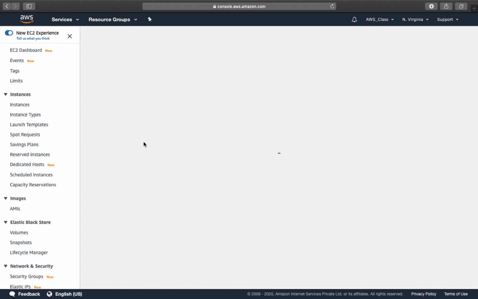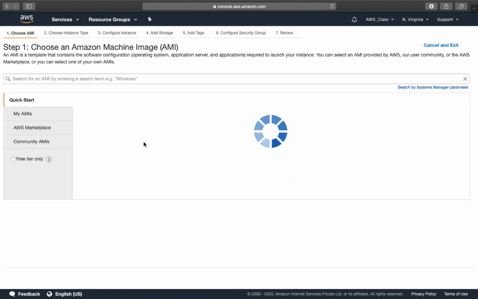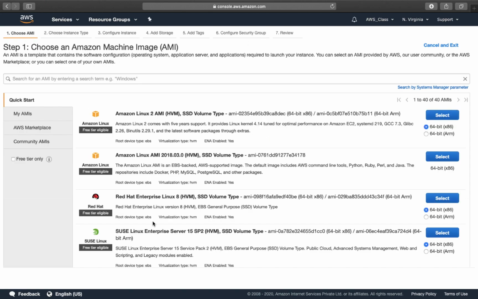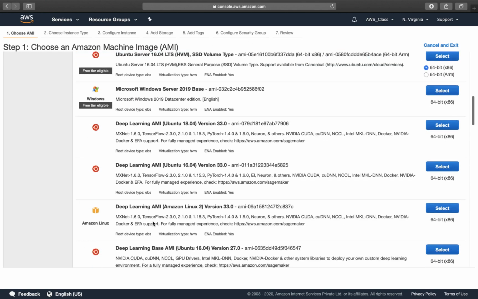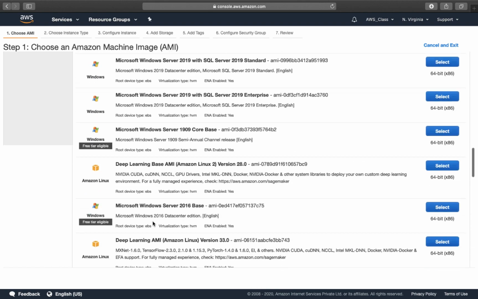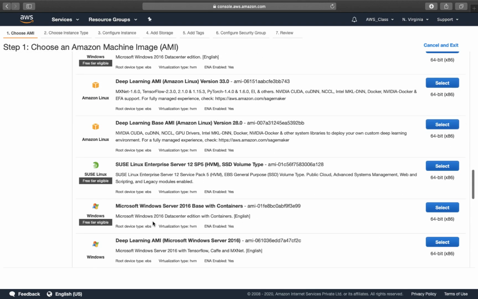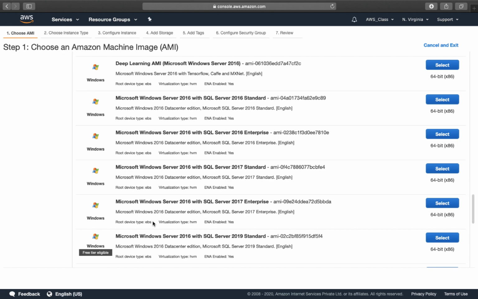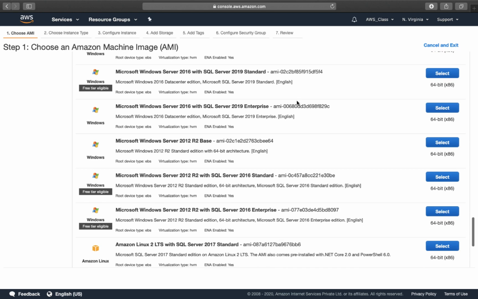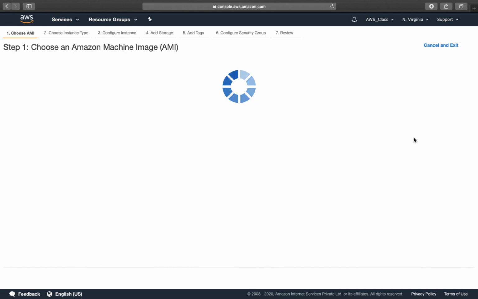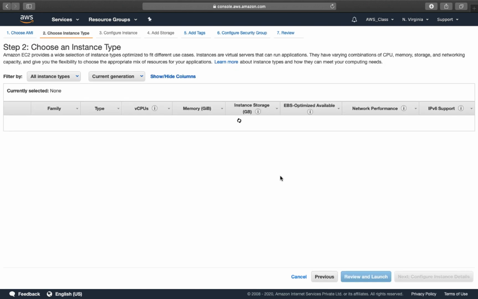Just click launch instance. As we discussed in our last class, we need to follow 7 different steps to create an instance, a virtual machine, from the portal. This time I'm going to create one virtual machine based on the Server 2012 operating system. So this is our Server 2012 operating system. Select the operating system template, and the next option is to choose the instance type.